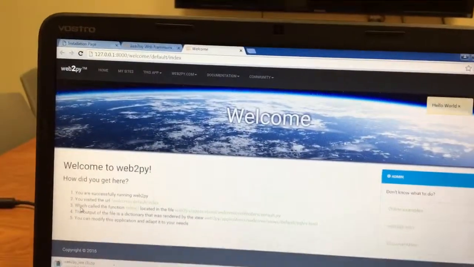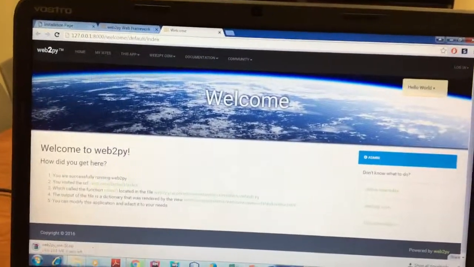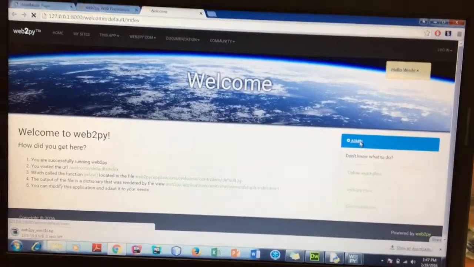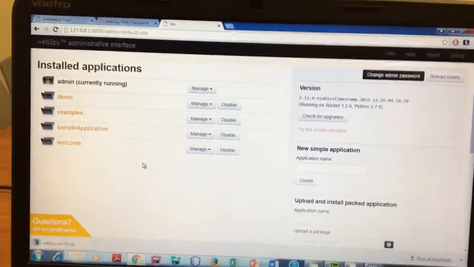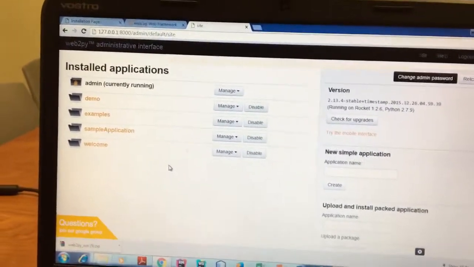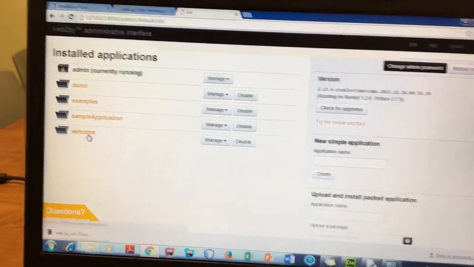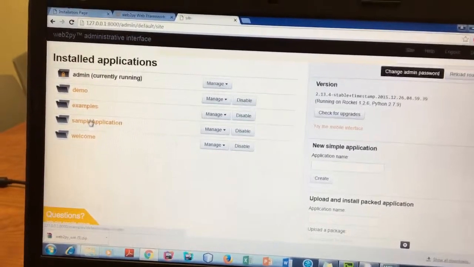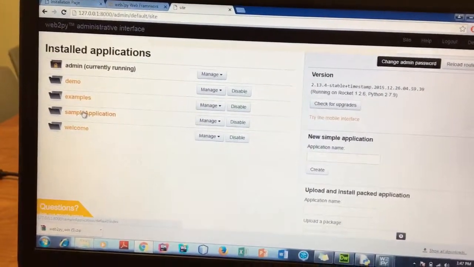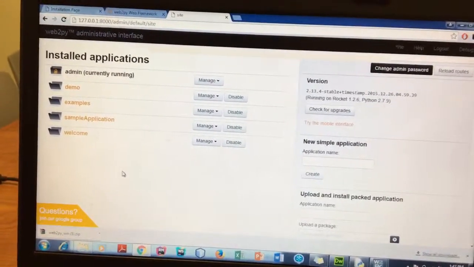It will redirect to the home page. And if you want to log in as admin, click on the admin page. On the first landing, you can see only two projects, welcome and examples. But I already created two applications, sample application and demo. We can see those projects as well.